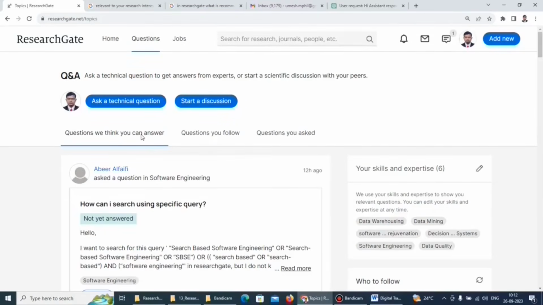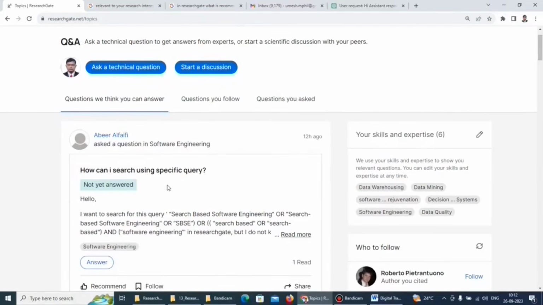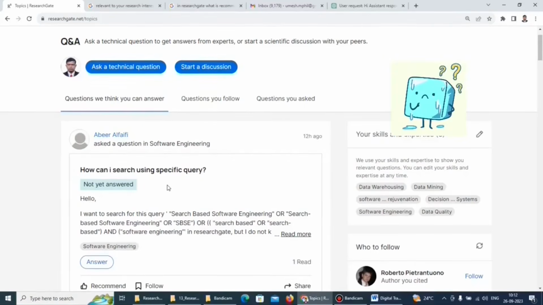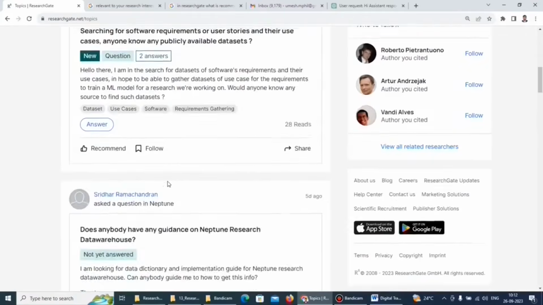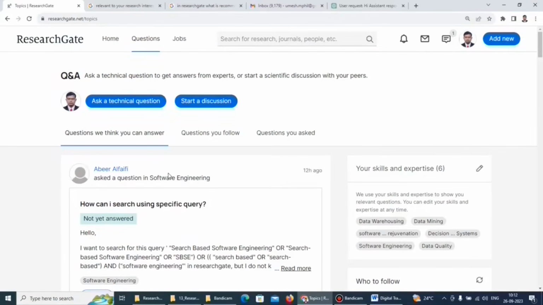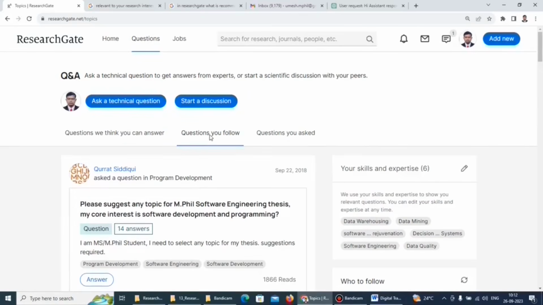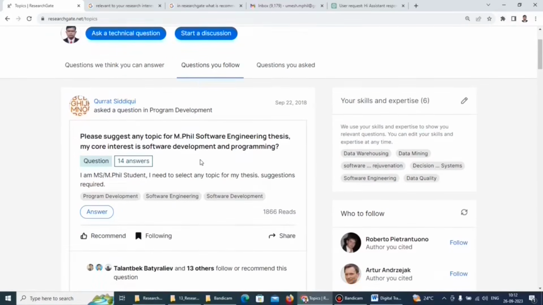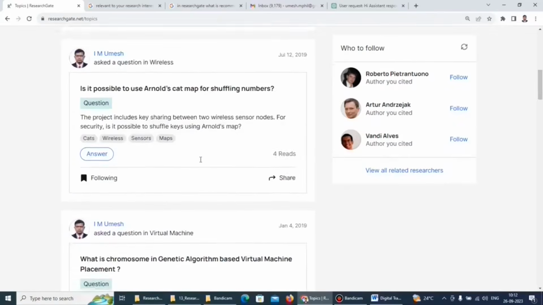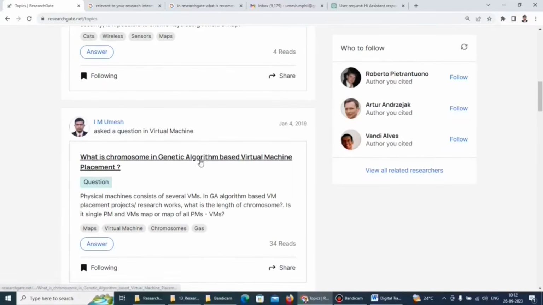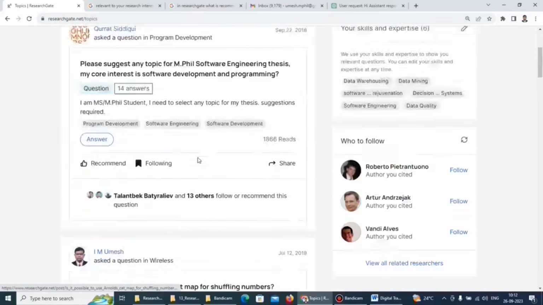In this tab, questions we think you can answer, you can see questions asked by other researchers. The questions related to your research area are visible here. The questions you follow section displays the questions you are following. If you find any question interesting, you can follow that question. When there are new responses to that question, you will get a notification. That is the purpose of this.